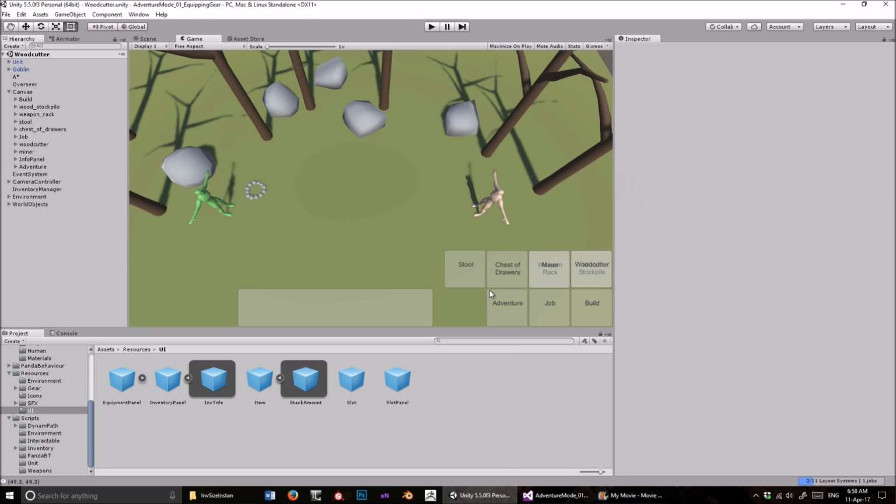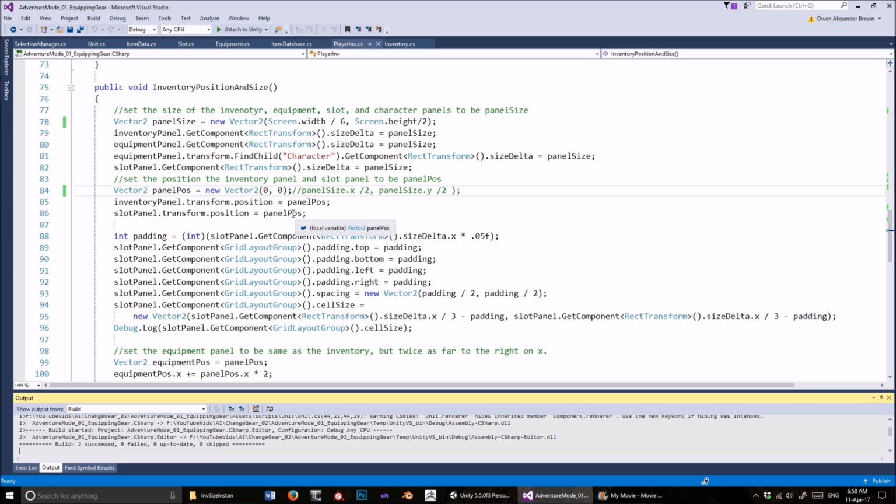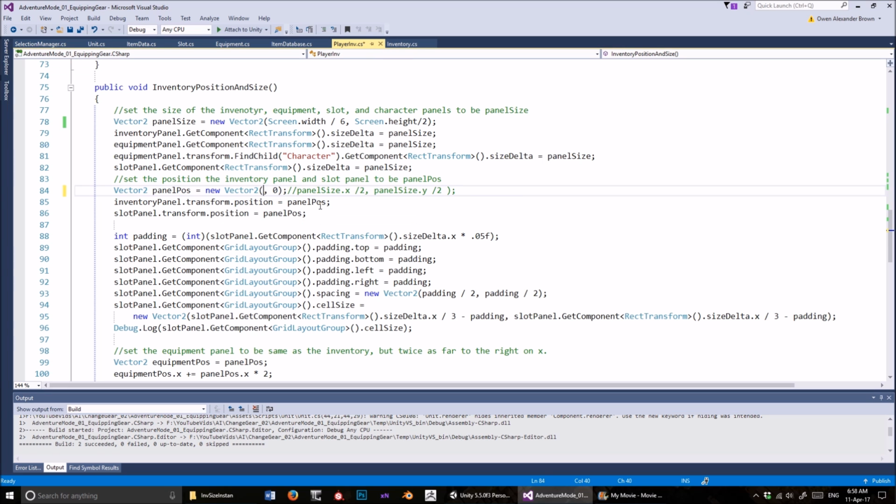So the way I'm dealing with that is I go here and I say, right, I want it to be the width of the panel size, but divided by 2. Panel size dot x divided by 2. I've already written this out.